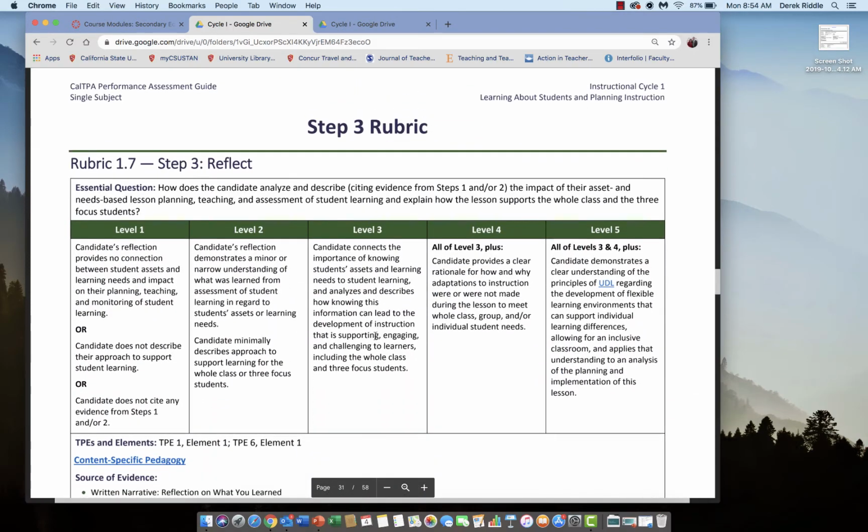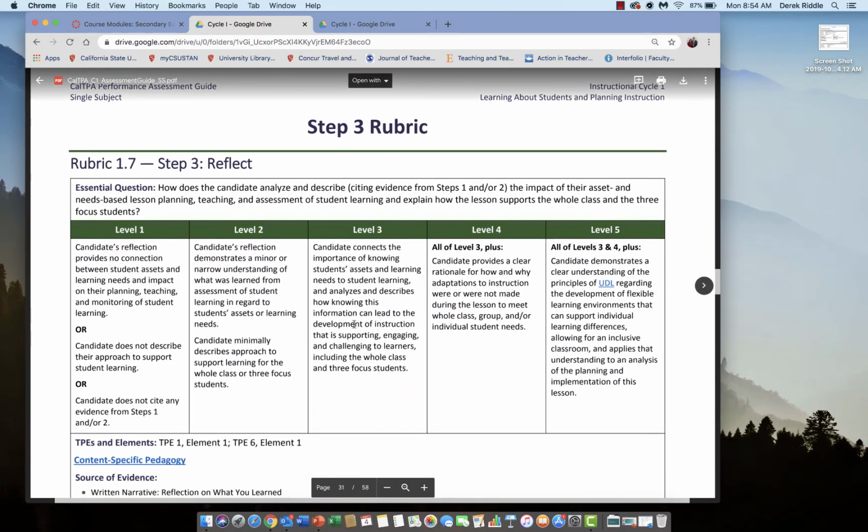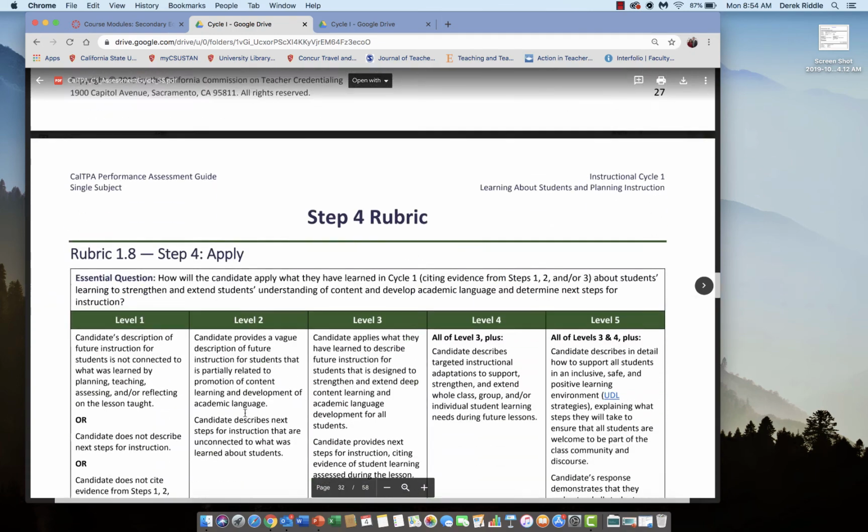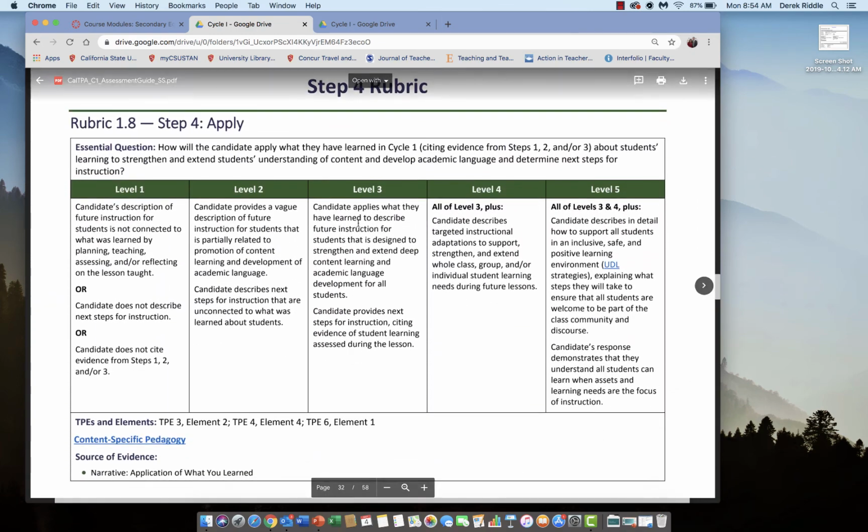Step 3 rubric. Again, if you are not citing evidence from steps 1 or 2, you notice where you start to fall. And honestly, as a remediator, this is what I'm seeing a lot: students falling in steps or getting a 1 on step 3 because they didn't cite evidence from steps 1 and 2. So make sure you do that. That's so important. And then finally, in step 4, you are going to be doing this.